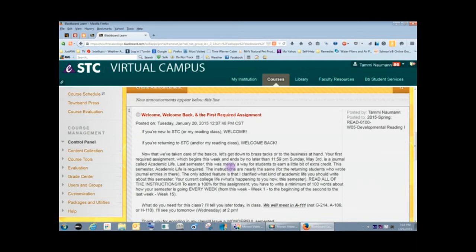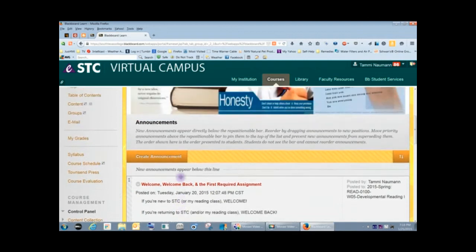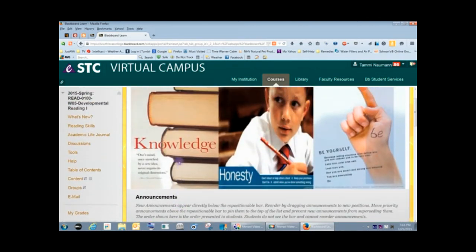I may not put one in for the second week of the semester. This is related to this past week, our first week of the semester. It talks about the academic life journal assignment that's required. You should already be done with the first week's entry, and now you're waiting for the end of the week, or the end of your second class day, to write about how your week went, so to write your second week entry.